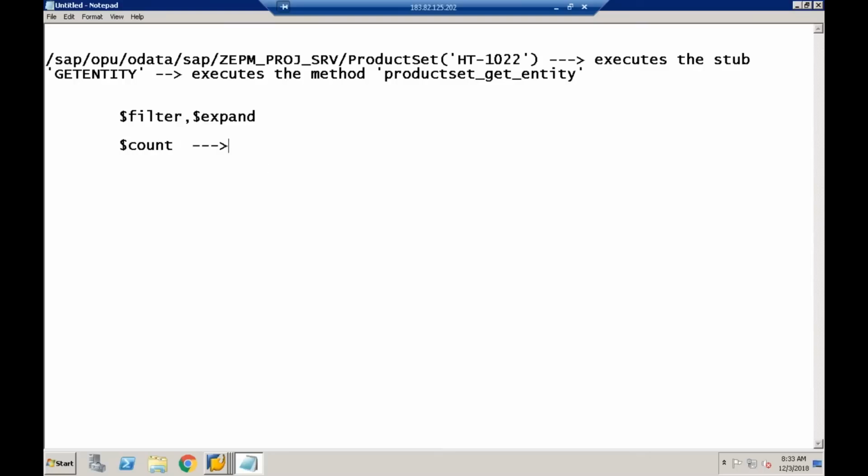For this $count, we did not write any implementation logic. This will automatically return the count of records. Similarly, we have one query option called $format to return that result in JSON format or XML format. For this also, we don't require any implementation. And we have seen $metadata also; we are not writing any logic, no implementation is required.